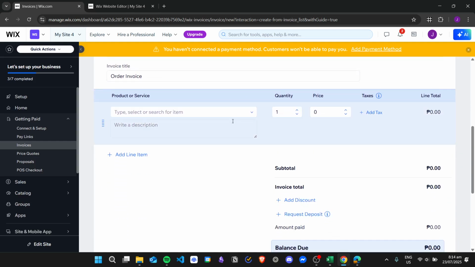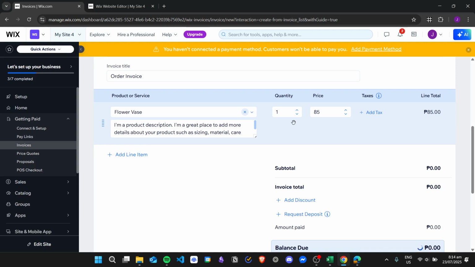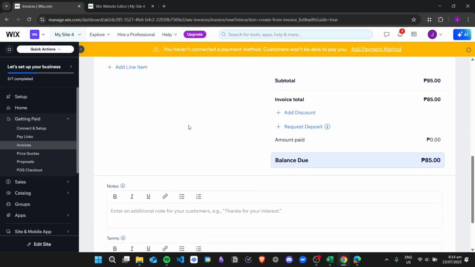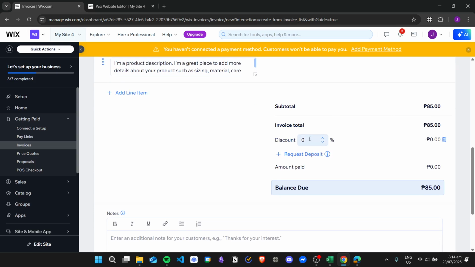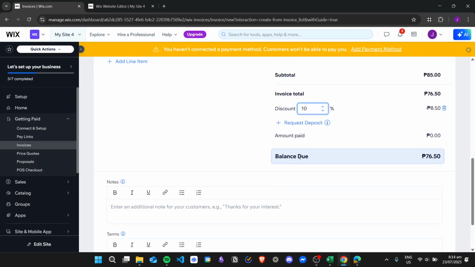And then for the product or service, for example, I'll just choose this one, the flower vase, quantity 185. Then you can also add here the tax. And then the line item, you can see here the calculation. If you also want to add a discount, for example, you can do so as well. And then for the notes and terms is right here.